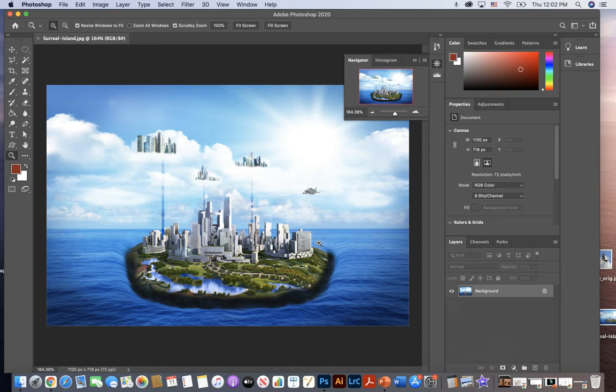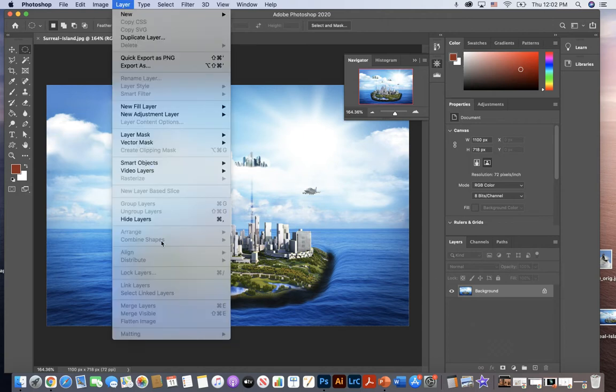texture overlays. To create a vignette, I am going to get my elliptical marquee and draw an ellipse around the center of the document. Now notice that I have flattened the document and there is only a background. So I would recommend doing the vignette when you are all done with your project and you have already gone to Layer, Flatten Image.